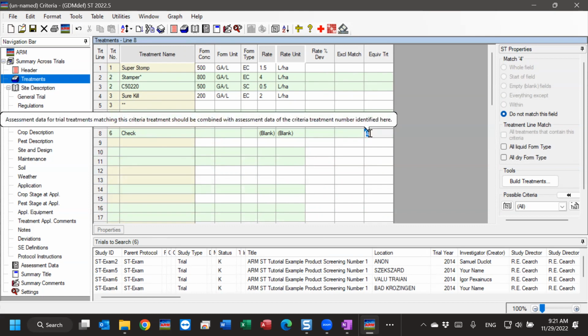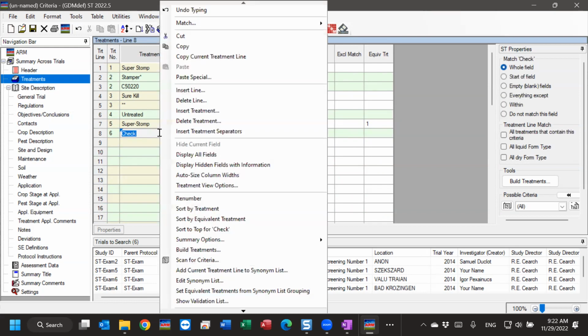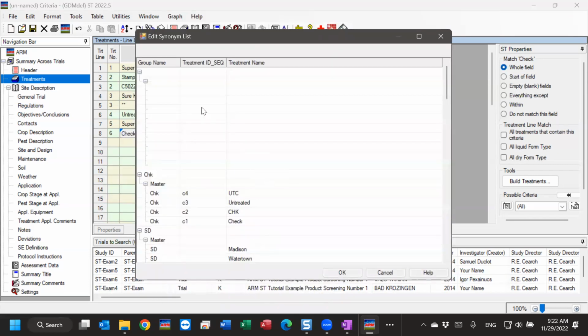Now, something like that is maybe so common, and it happens all the time that you're doing this. We do have a synonym list. Don't really have time to cover all of the functionality with the synonym list, but just want to point out that it is there. So if I right-click in the treatment editor, doesn't really matter where, you'll see towards the bottom, there's some references to the synonym list. And I'm just going to click Edit Synonym List so you can actually see what this is.